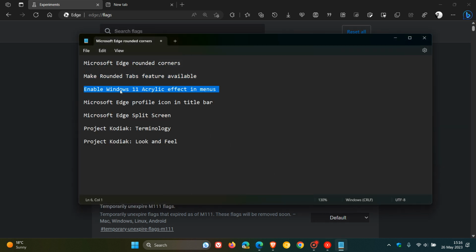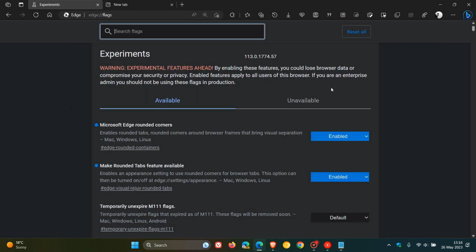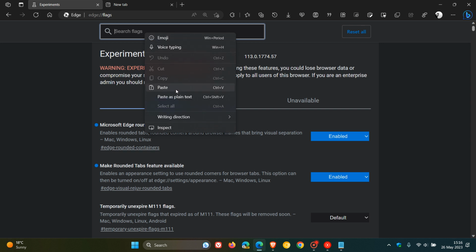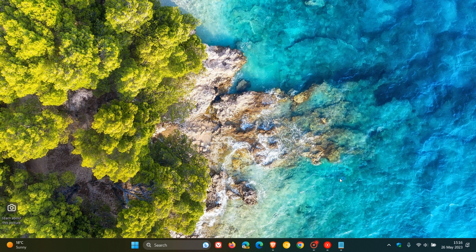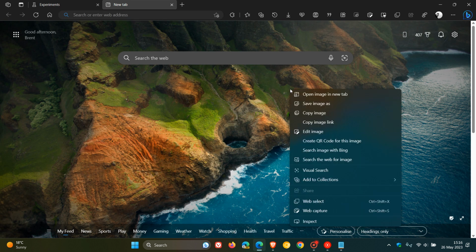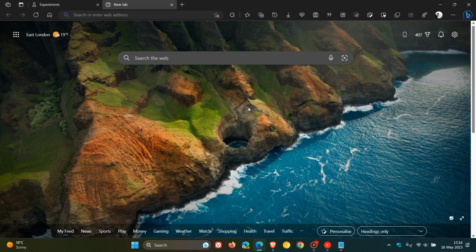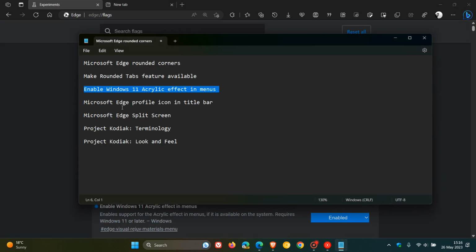Enable Windows acrylic effect in menus. Let's copy that in. So that's going to bring a bit of a transparency to the actual menus. Let's paste that in and let's enable that flag. And let's just wait for the browser to restart. And let's go check that out. Let's see if that has actually worked. And yes, I can see a bit of acrylic in that menu. So that one works. Let's move to the next.